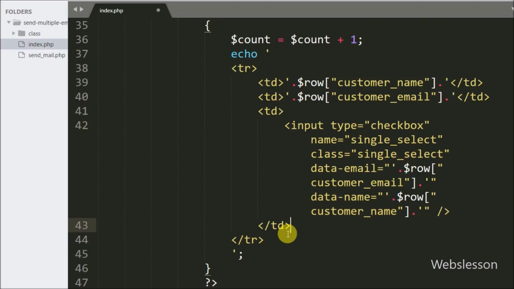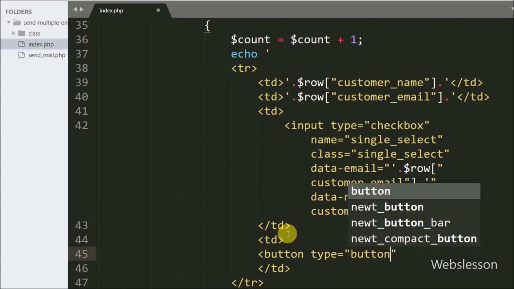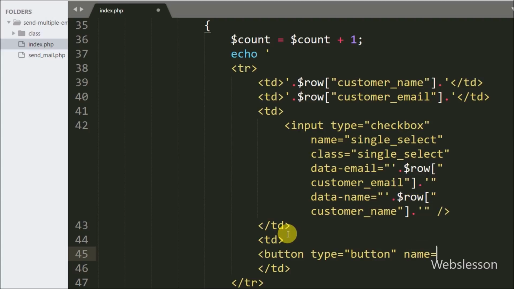In the last column we want to display a button for sending a single email, so here we have written button type equal to button, name equal to email_button, and class equal to email_button. We will use this class name as a selector in the jQuery code.